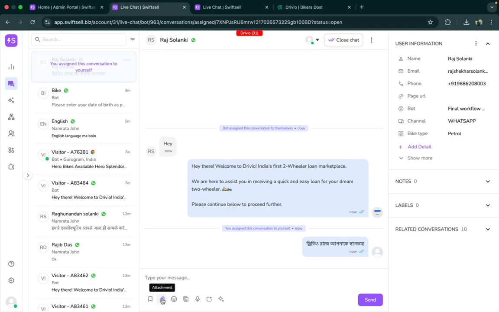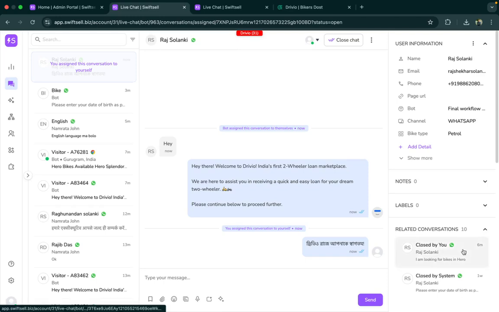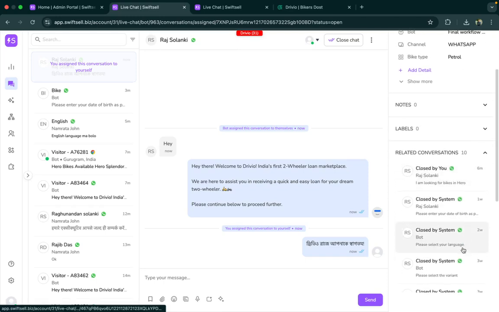Use attachments, which could be pricing sheets, quotations, or product brochures, to make the conversation richer. Any conversations that have happened with that same person before will be visible in the recent related conversations, so that the agent, when they talk, has full context of what has happened with this particular lead before. All right, so fairly important.